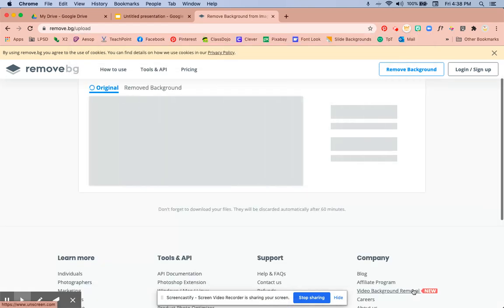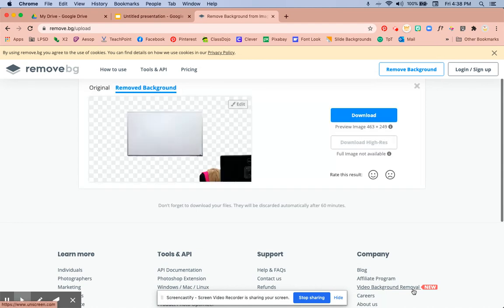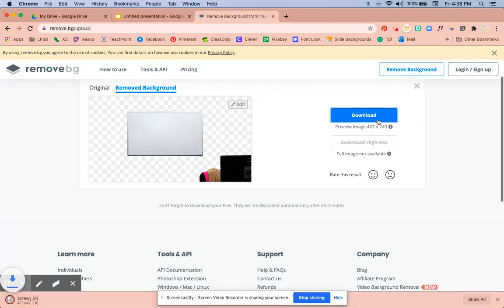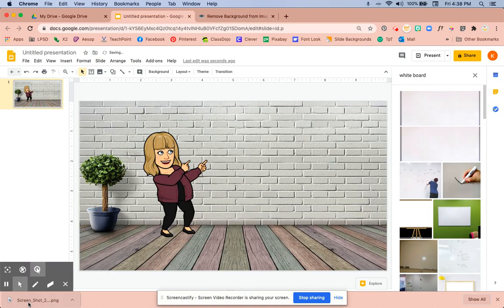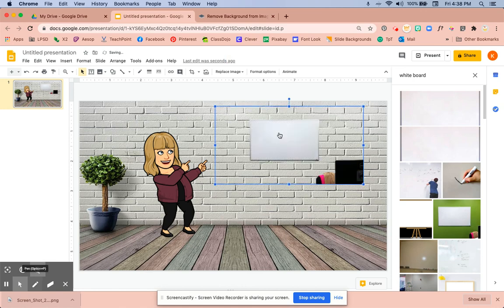And what this does is it removes the background for you. So now where I had all that green before, it's automatically removed it for me. So now I can download this. And now you can see it's down here as a screenshot. I can delete this out and I can just put this right in.